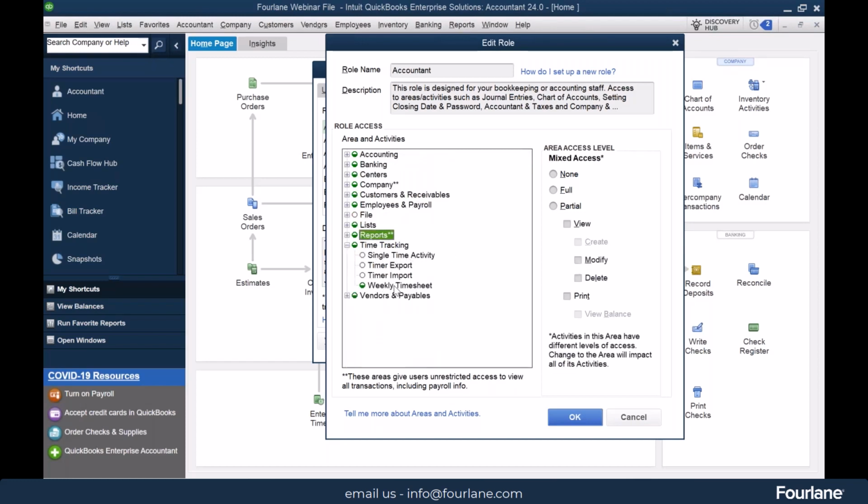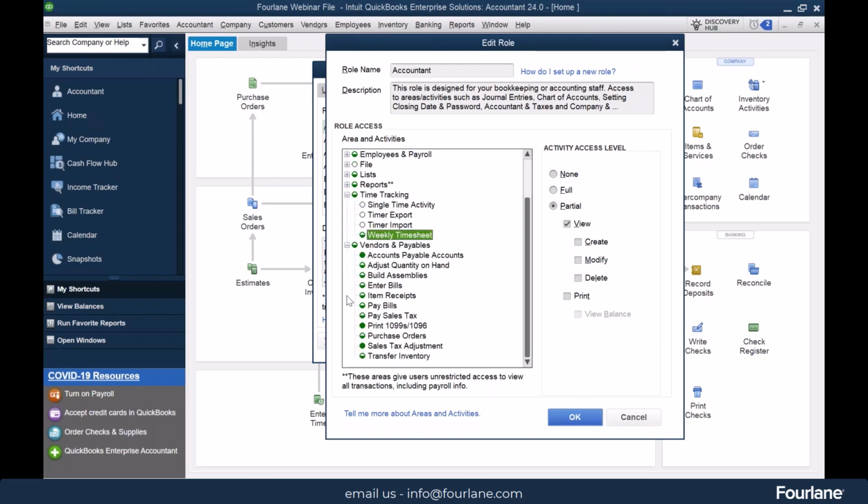Time tracking, right? Those are definitely transactions. So being able to view or create them, etc. And then of course our vendors and payables area. So let me get out of here real quick.